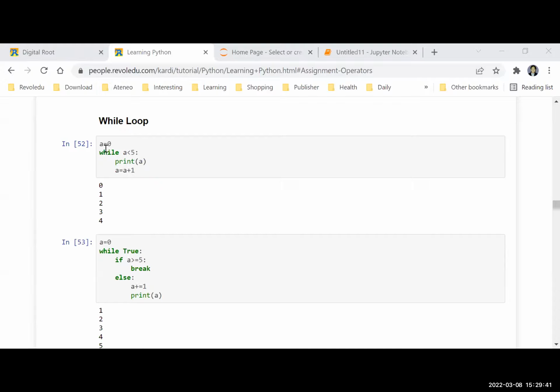Let's go to the next part. The next part is the while loop. This is while some condition, for example, a is less than 5, print a. And then you say a equals a plus 1. Usually, a while loop will have some counter. So this is a counter, right? While a is less than 5, what is a? A is 0. I print a, and then a increases in value. A now becomes a plus 1, from 0 plus 1 becomes 1.